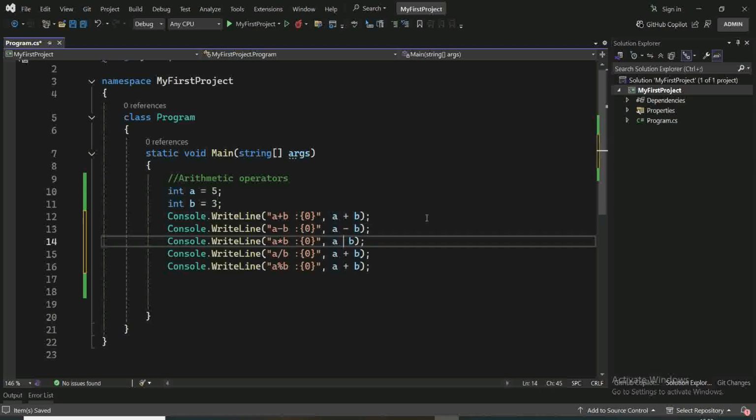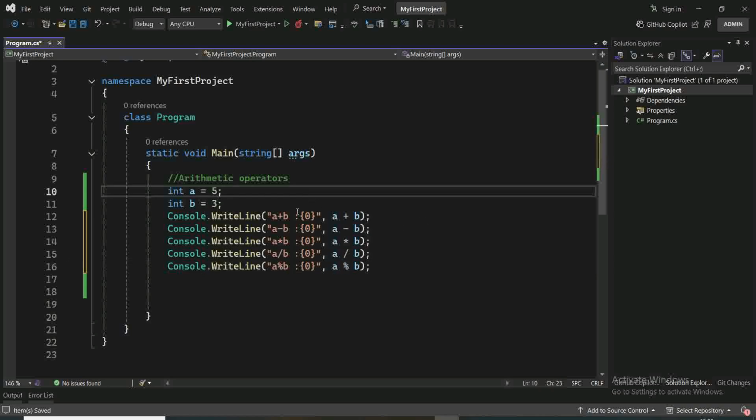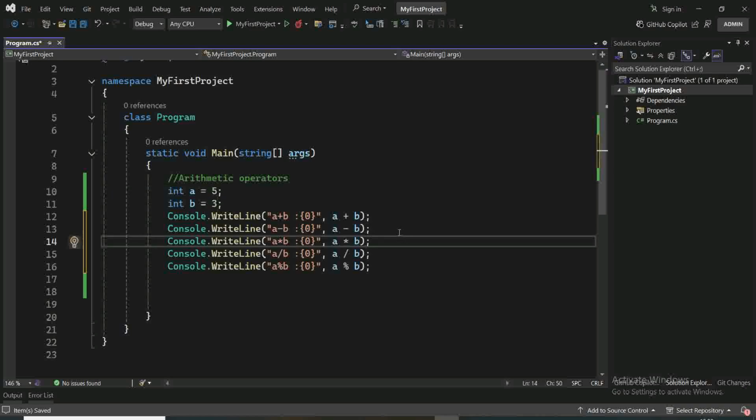One by one we can see all operators of arithmetic. Modulus, here we have modulus. So here we define all like addition, subtraction, multiplication, division and modulus. So let's see what will be the output.